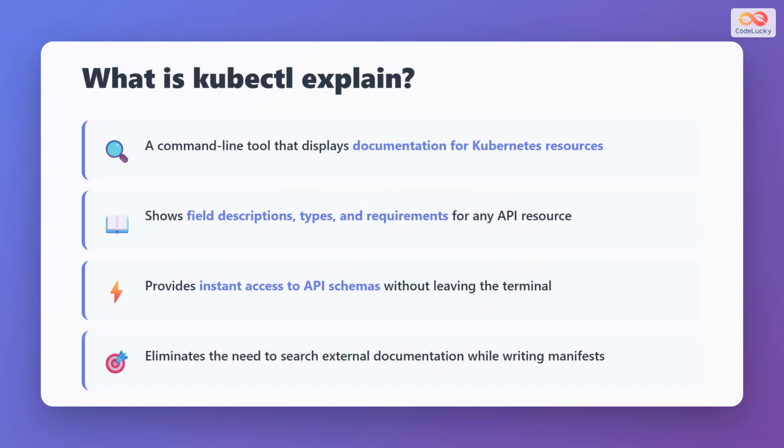Kubectl explain is a command-line tool that displays comprehensive documentation for Kubernetes resources. It shows you field descriptions, data types, and requirements for any API resource in your cluster. This tool provides instant access to API schemas right from your terminal, eliminating the need to search external documentation while writing your YAML manifests. It's like having the Kubernetes documentation built directly into your kubectl command.